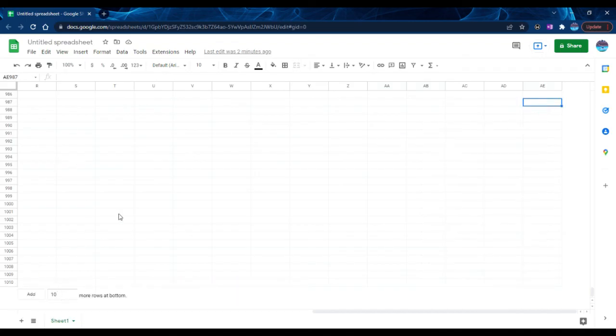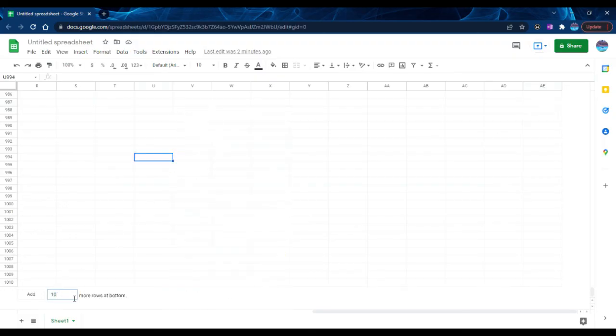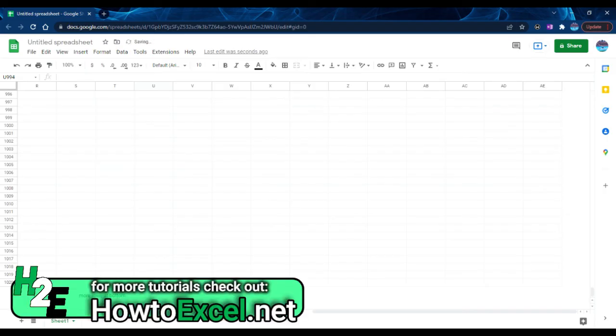Adding rows is a lot easier. You can either do it through the insert option or just go to the very bottom and add them by clicking the add button. So a quick and easy way to add extra columns and rows in Google Sheets.